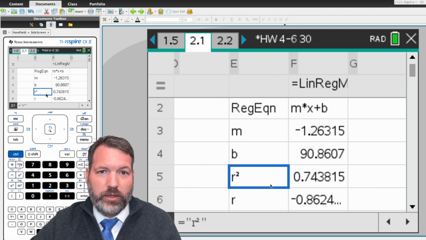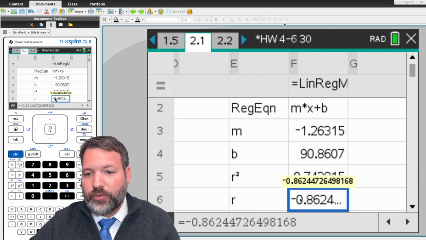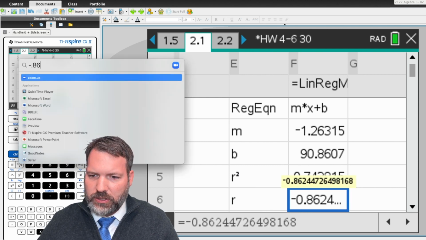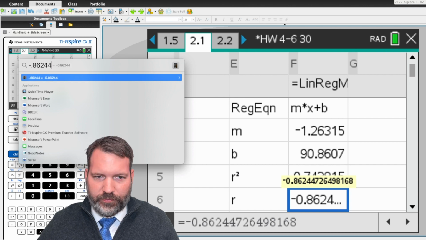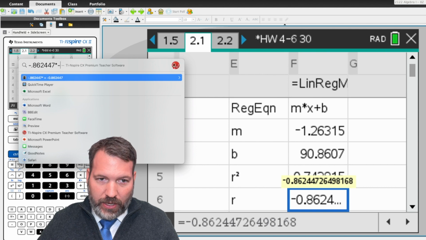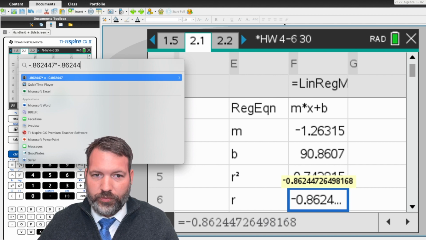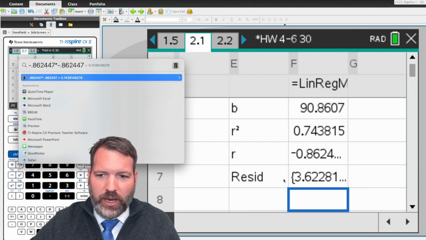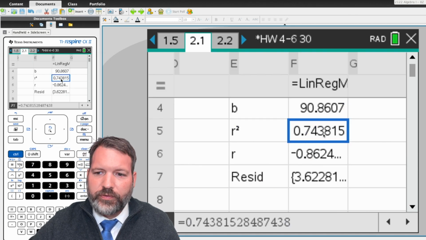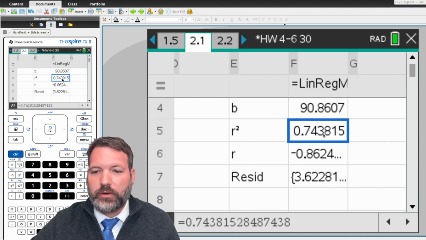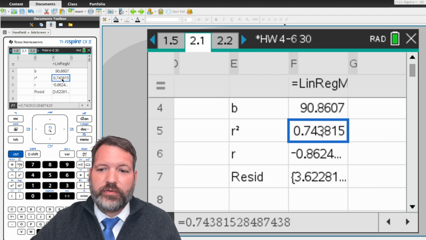R squared, recall, is literally the square of R. So if we took this negative 0.862447, times that same number, negative 0.862447, we're going to get 0.743814, and then it rounds, you know, so I'm off by a little bit. But that's literally just the square of R.